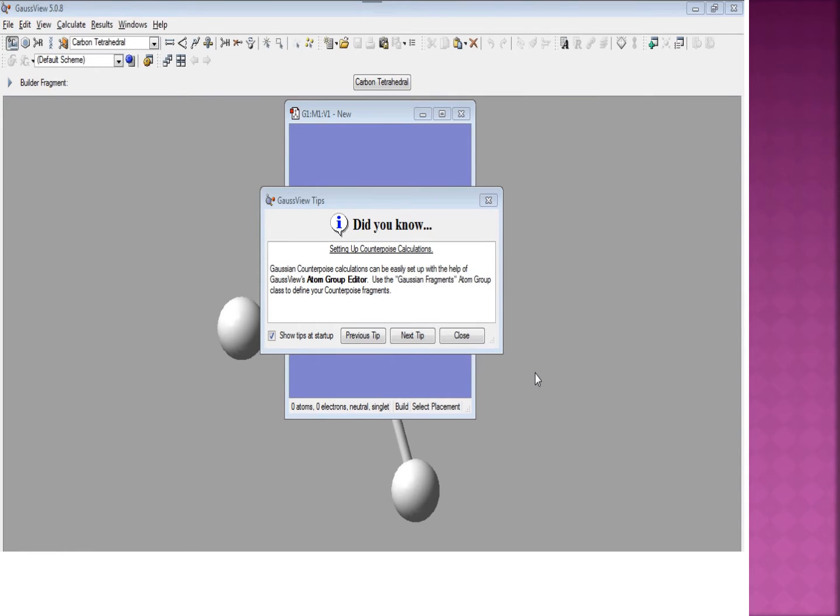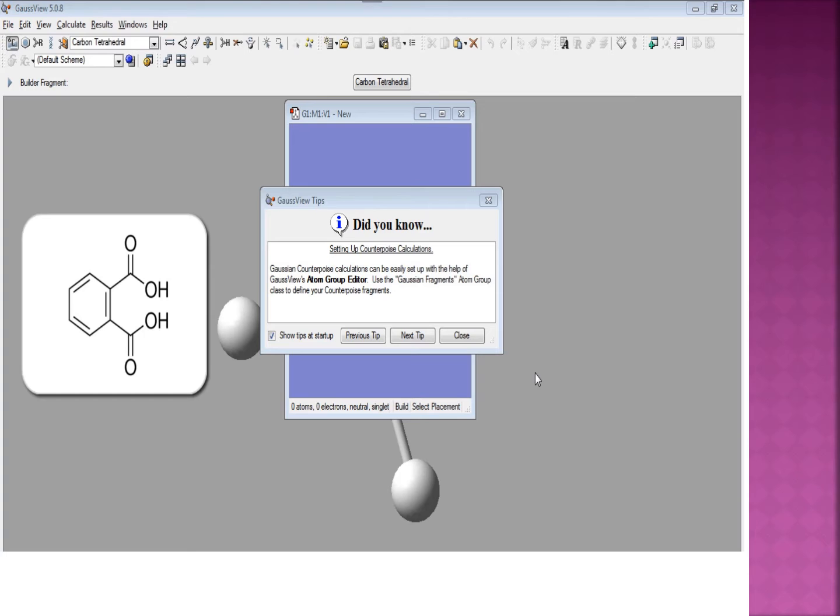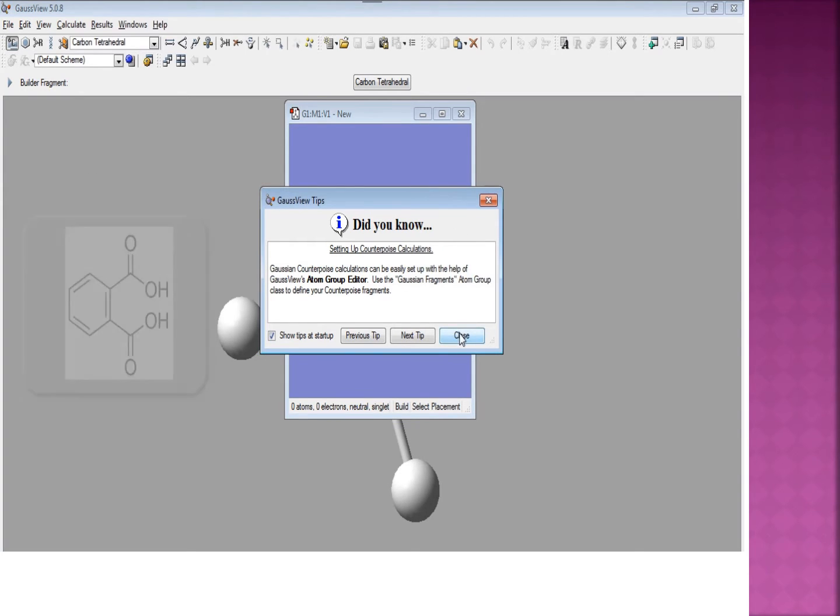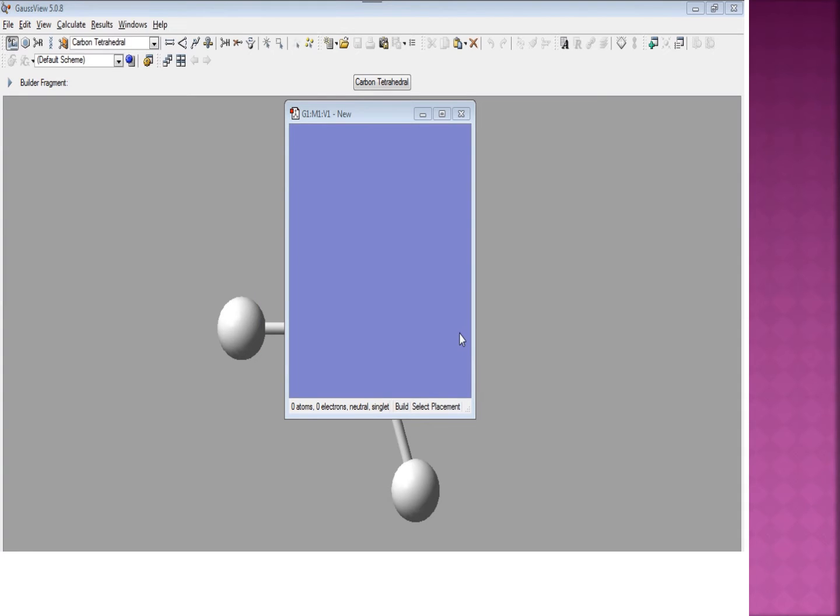Welcome to Phthalasaur channel. In this first video, phthalic acid with this structure will be drawn and the molecule geometry will be optimized. All this process will be performed in GaussView, which is a graphic interface to input calculations to Gaussian. Okay, let's start.